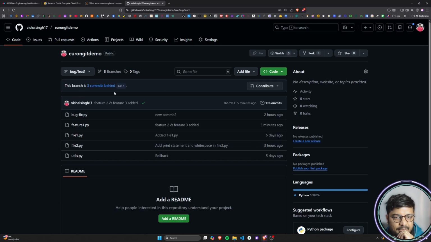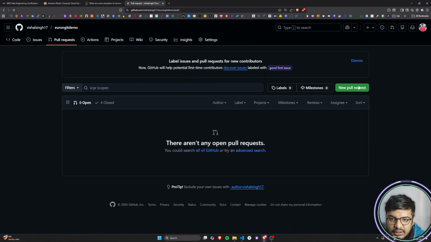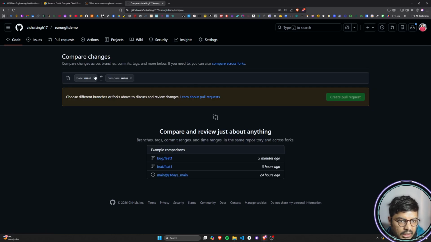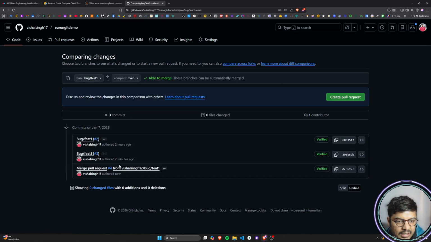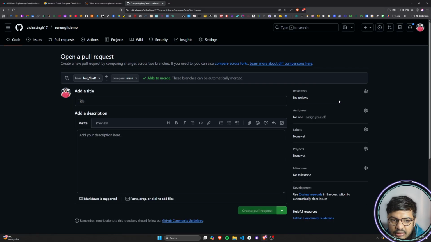This branch is 3 commits behind main. So I can do what? I can again go to pull request. I can open pull request. Now I will change my base to feature 1, and here I can compare it with main. So you can see here, these are the pull requests that are not there in the main thing, right?